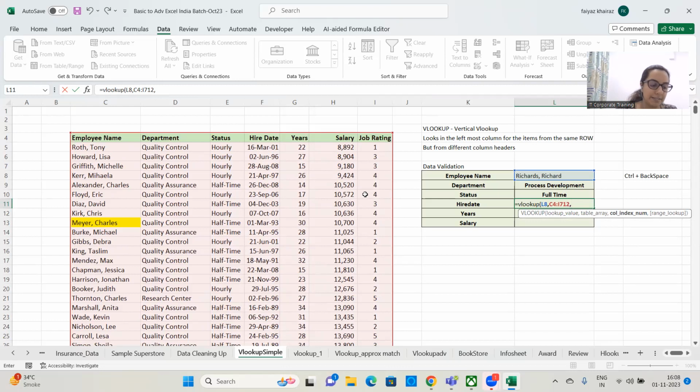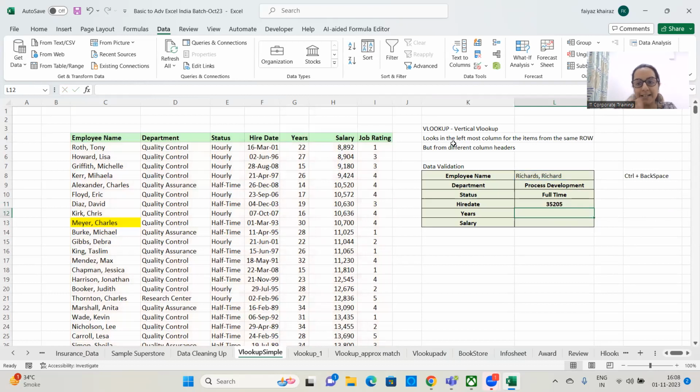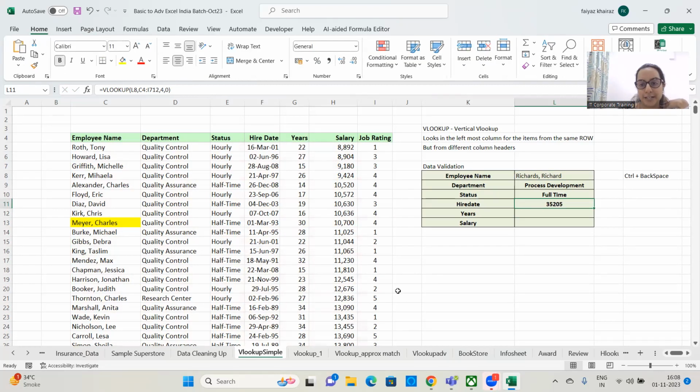Column index number stands for the column number from where you're fetching the data. So fourth column, comma, 0 for an exact match, close bracket and hit enter. So here you have the higher date. But instead of the higher date, you get a numeric value.